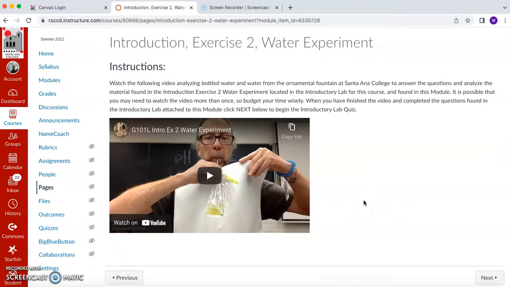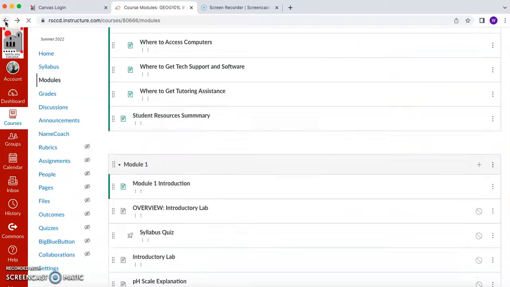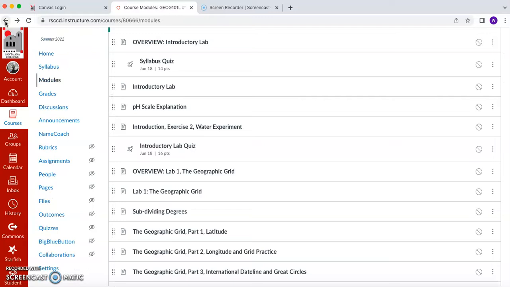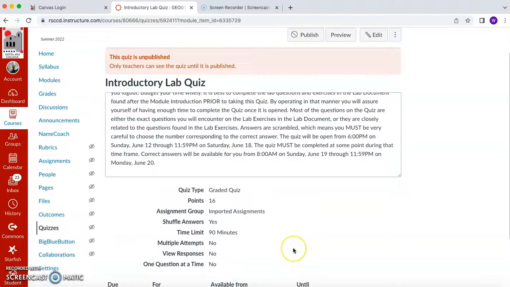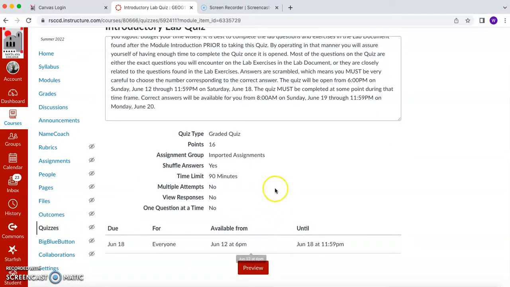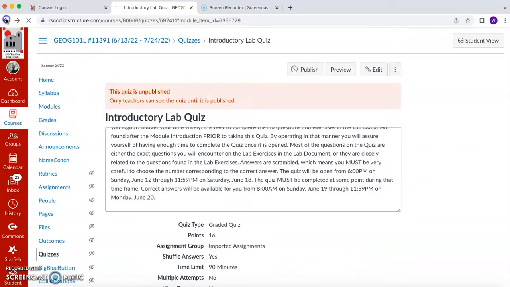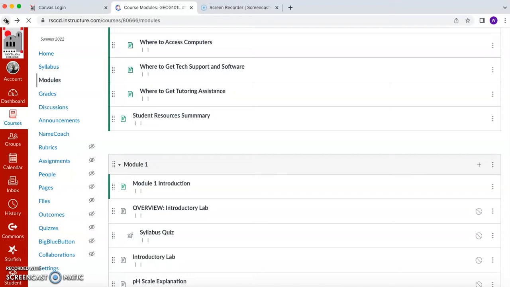You must watch this and fill in the blanks on the lab document in order to be able to complete the introductory lab quiz, which follows right after that. So you can see right there, introductory lab quiz. If you click on that, all right, here's a lab quiz. You're going to go through it. You got 90 minutes to do it. You only get 1 attempt at it. So make sure you filled in the lab document before you start that.